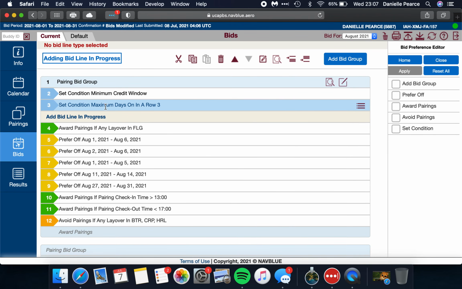And this one automatically puts it at the top because any of your condition setting preferences are always going to be the very top lines automatically that the system will work with because it's a condition. So the entire bid group is going to be set by these conditions. That's why those will go automatically up to the top and you can't move them down. See, you can't move them down with this arrow here.